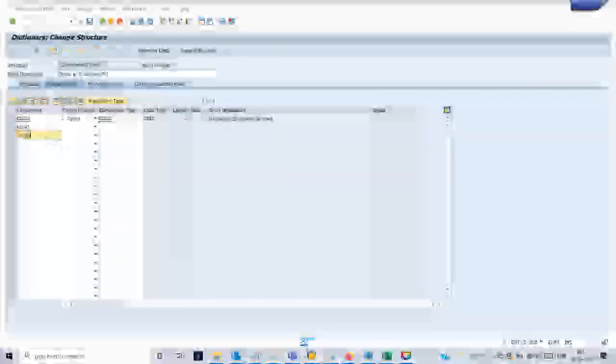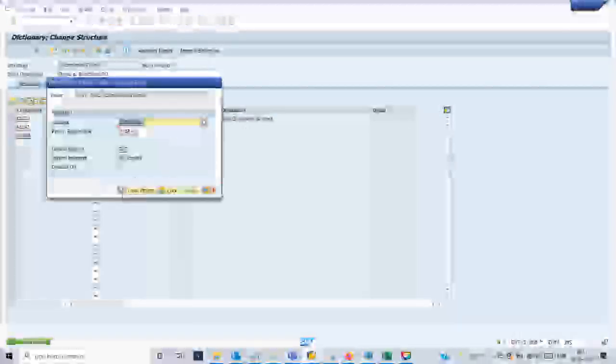So I'll just copy these two. Then the other one is ER name. So this is my field names. Okay. Then my data elements for created on, it is ERDAT, and ERNAM for created by. So this one I'll just copy, this one also I'll just copy. Now what happens, I'll just save it and activate it.